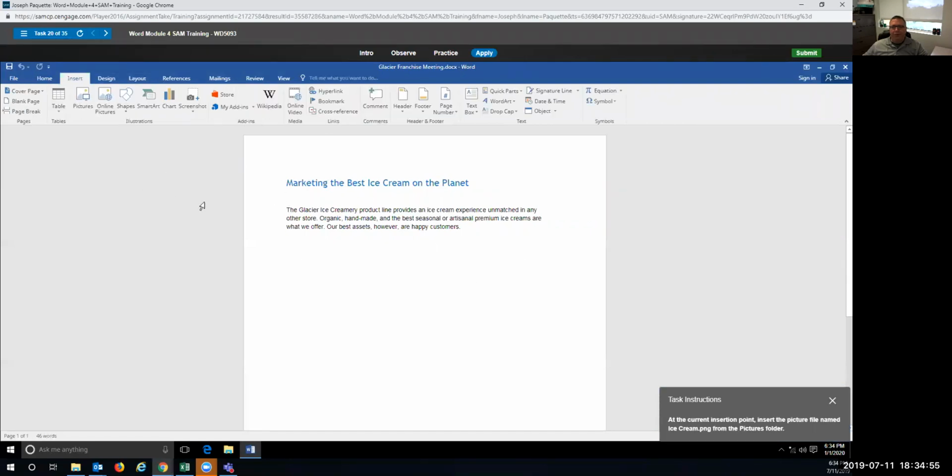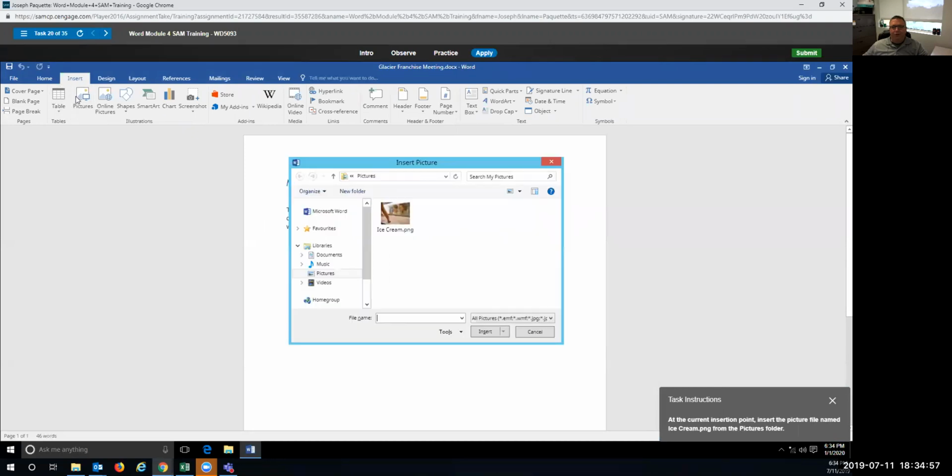Insert. What are we doing? Picture. Ice cream picture. So insert point, insert picture, named ice cream from the pictures folder.